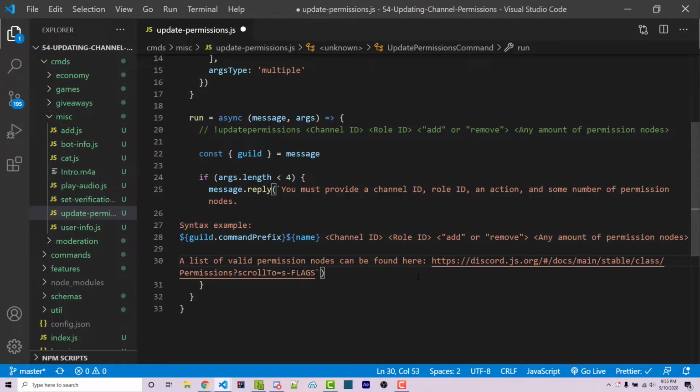And if you didn't know, you can actually surround a URL with less than and greater than signs to prevent the embed from actually showing up. So I'm going to do that here. And that means that whenever this is pasted, the actual embed or the preview of the Discord documentation will not actually be displayed.